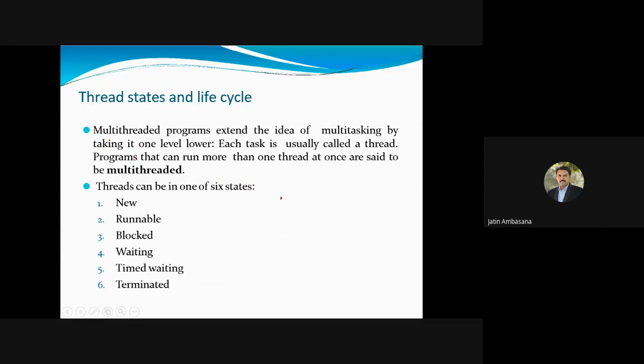In Java, what happens is Java supports multi-threading. So Java can create multi-threaded programs. It can extend the idea of multitasking by taking it one level lower, where each task is usually called a thread. Threads are lightweight as compared to processes. If you are comparing, multi-processing is heavier and multi-threading is lighter. Programs that can run more than one thread are called multi-threaded programs.